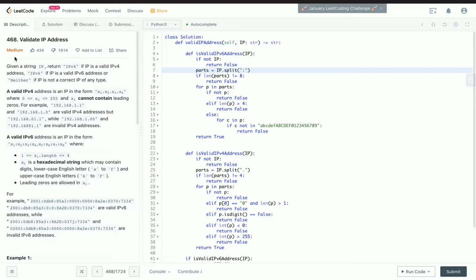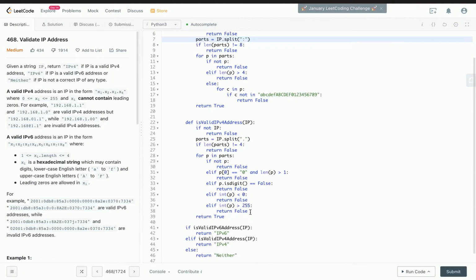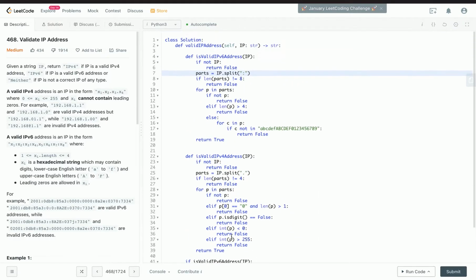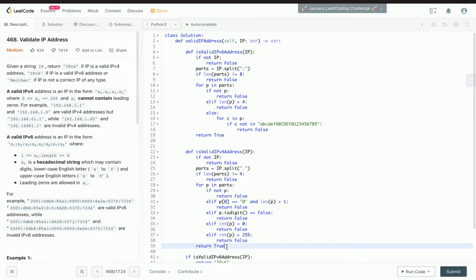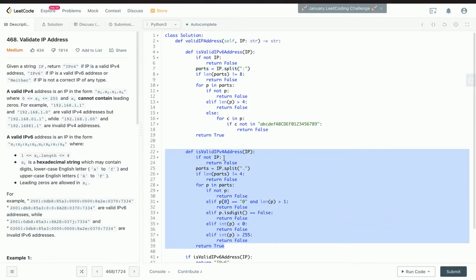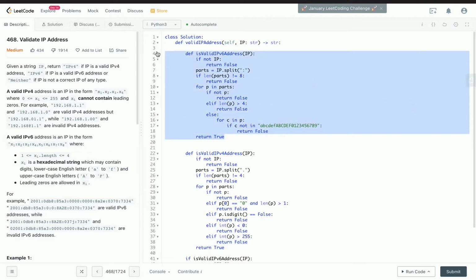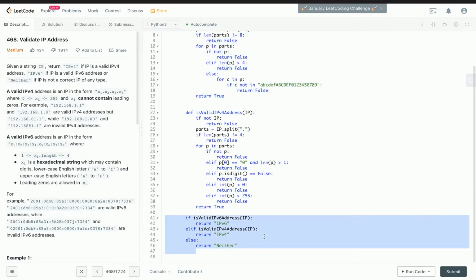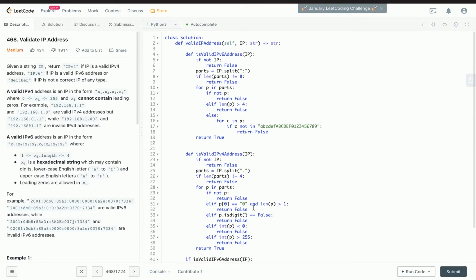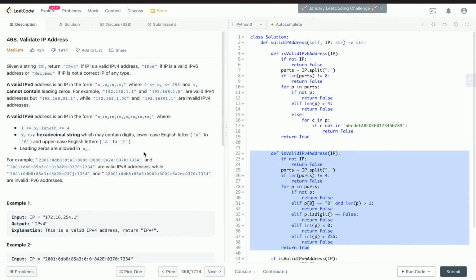Okay, it is labeled medium, but it's actually quite easy. So basically, I put my code here. You have a helper function to check if it's a valid IPv4 address, and a helper function that checks whether it's a valid IPv6 address. And in your main function, if it's a valid IPv4 address, then return IPv4. If it's a valid IPv6 address, return IPv6. Else, return Neither, right? So how do we write this helper function?